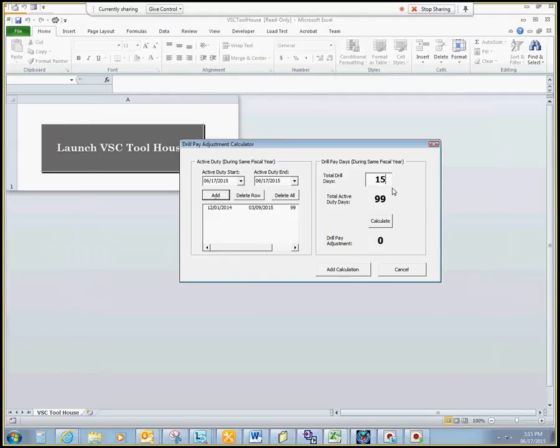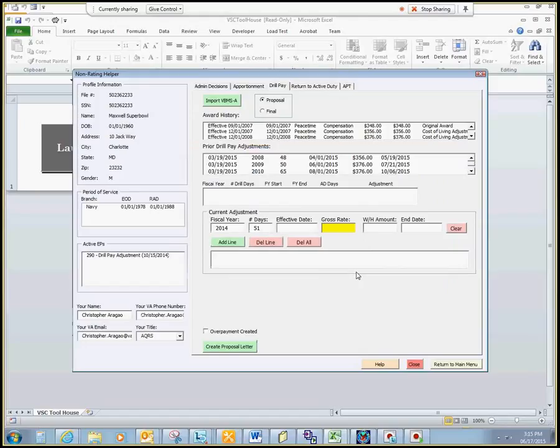here, and calculate it. And this calculates exactly how the authorization quality call on this subject directed, deducting active duty days from the drill pay days. I think it's the October 2014 call that told us we had to use the time and date calculator and add the end date in there. Well, this is all coded with that logic in there. So I'm going to go ahead and hit add calculation. You can see that end result dropped into this text box.